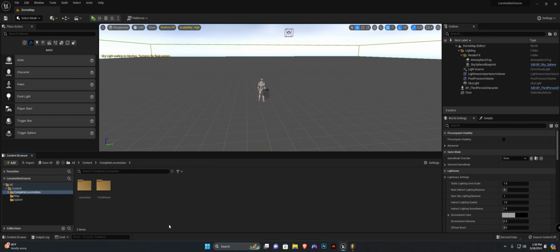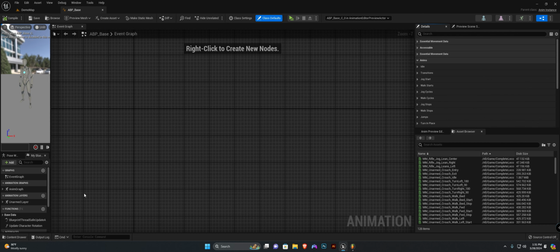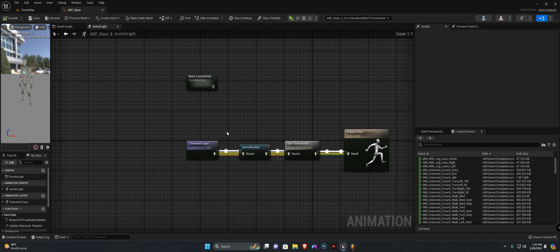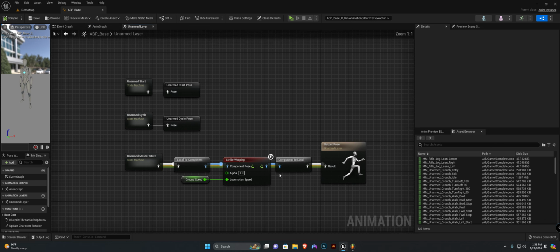Hey guys, welcome back. So let's continue by setting up our stopping state and closing off our starter cycle into stop. So let's open our animation blueprint and let's head to the anim graph and let's open up the unarmed layer.